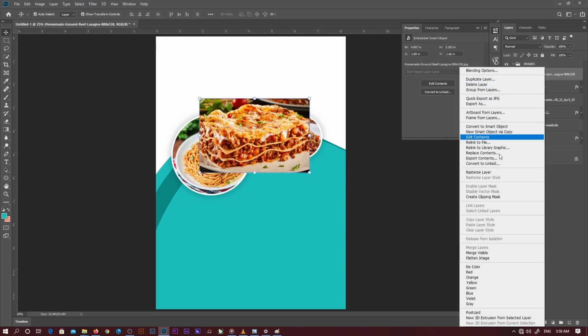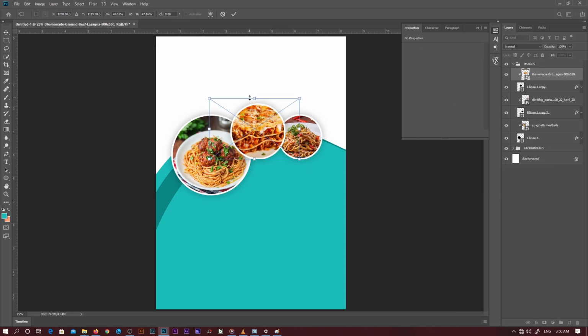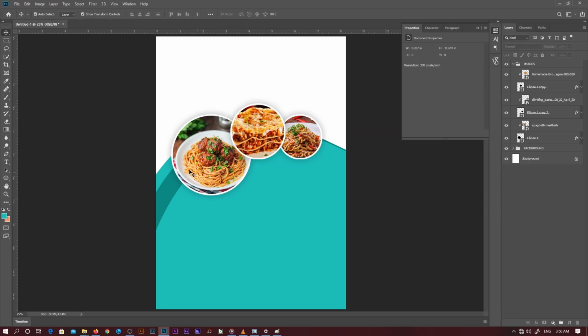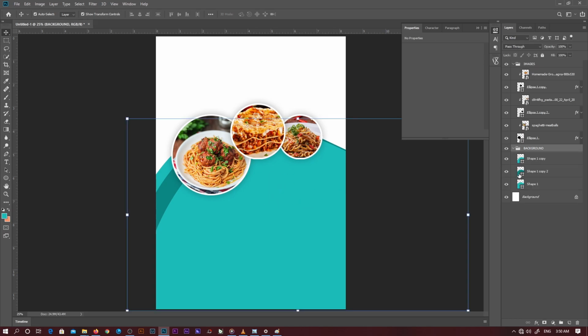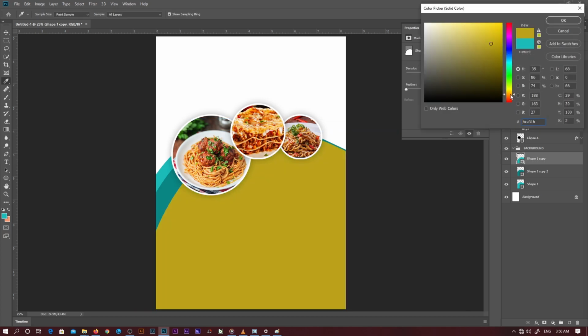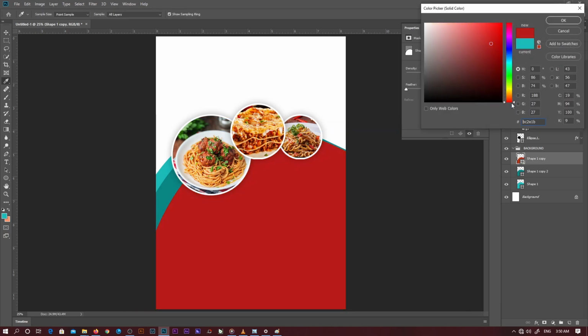So right click, go to create clipping mask. Yeah, I think something like this is also fine. Now you can see we are getting somewhere. I still want to change this color. You know what, let's go ahead and change it in the background. So I'll select this and make it, I don't know, I think this looks nice for me.